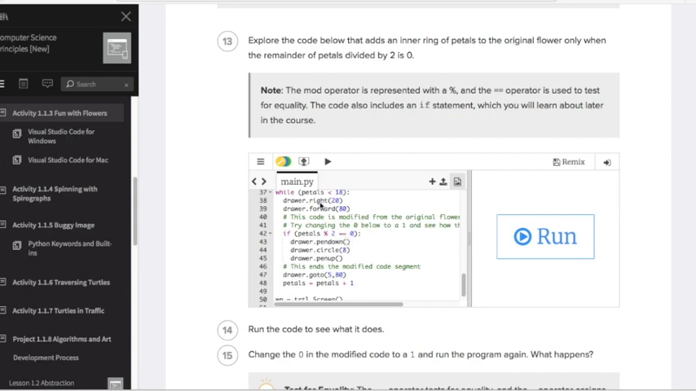Going to go back to the center, come back up here, make petals 1 bigger, and the next time it'll check to see if petals is an even number or odd number. If it's even, it will draw. If it's odd, it won't. So let's watch.